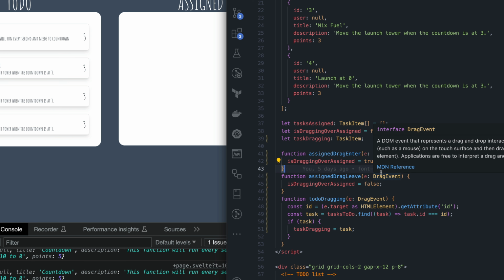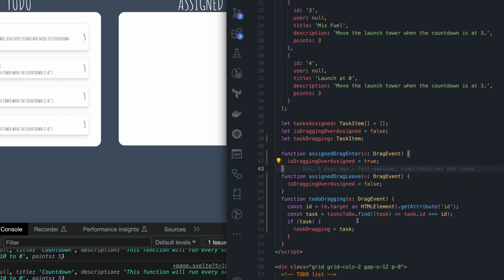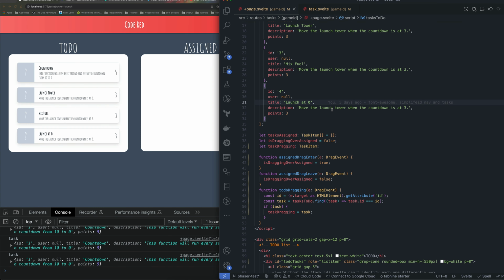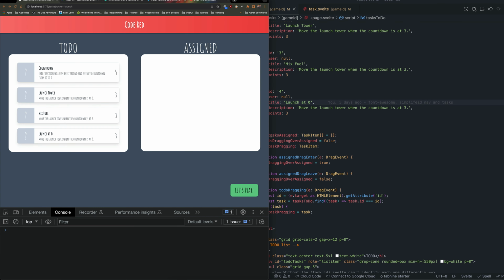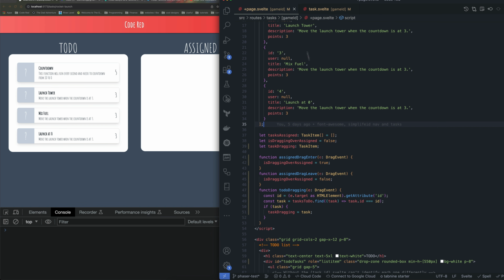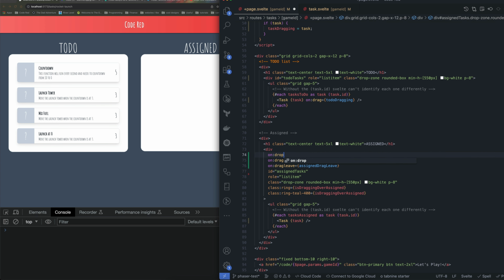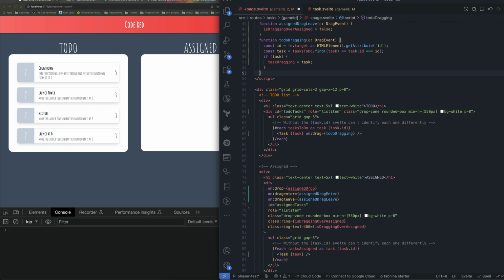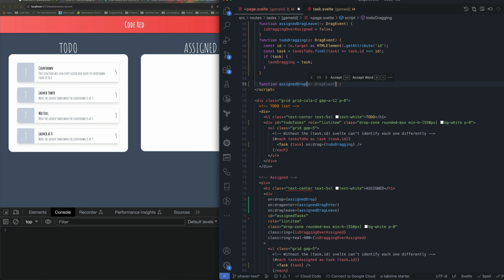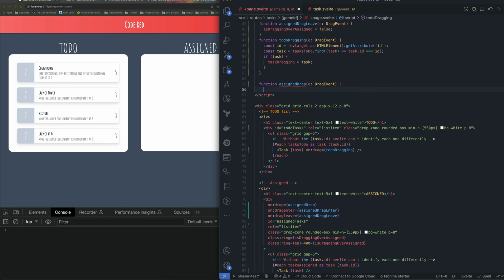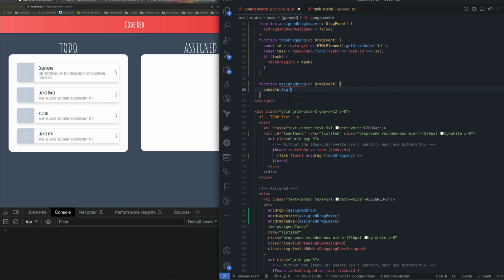So now that we've done that, the next thing to do will be how do we actually drop it into the next box? Okay, so to move it into the next box, we have to add our drop event finally. So if we come down to the assigned box, we can go ahead and add our drop event. So on:drop equals, we can say assignedDrop. And so we'll come up here and just take a look at what that's going to look like. So we can say function assignedDrop(e: DragEvent), and we can say console.log dropped.